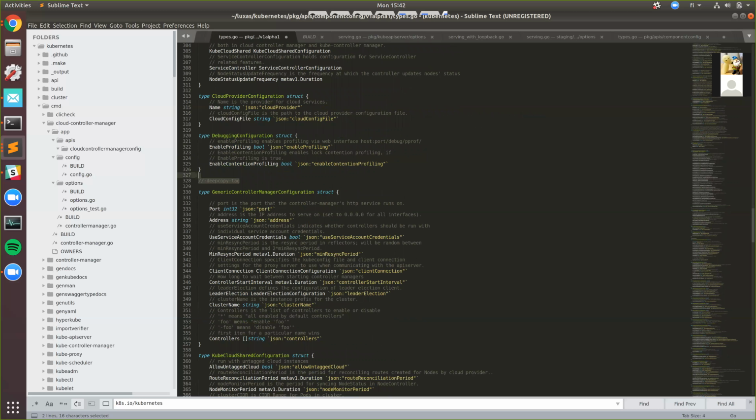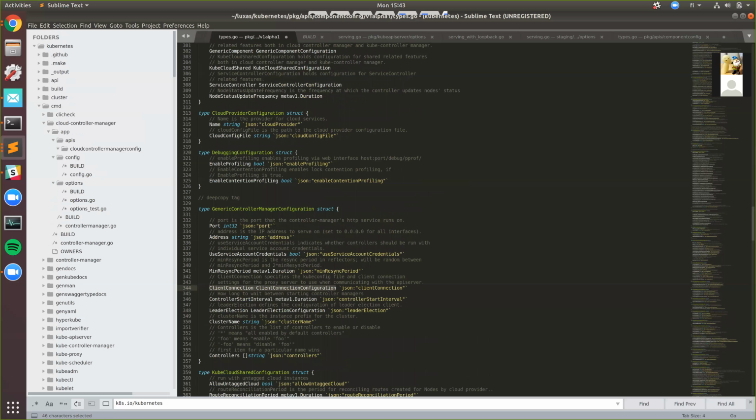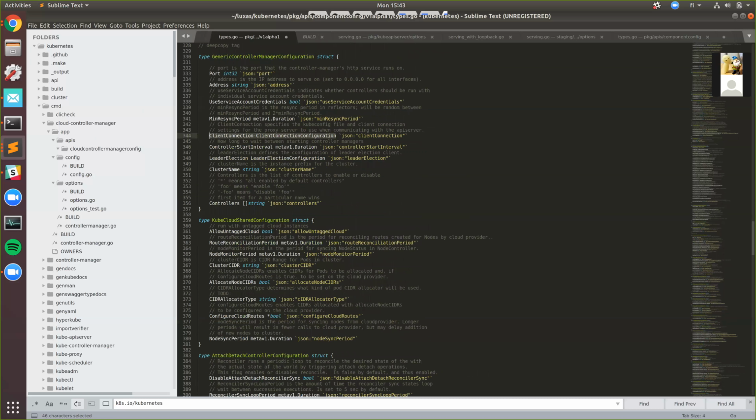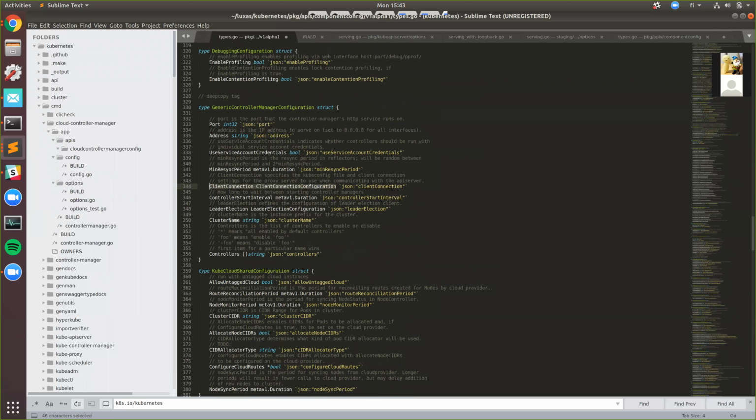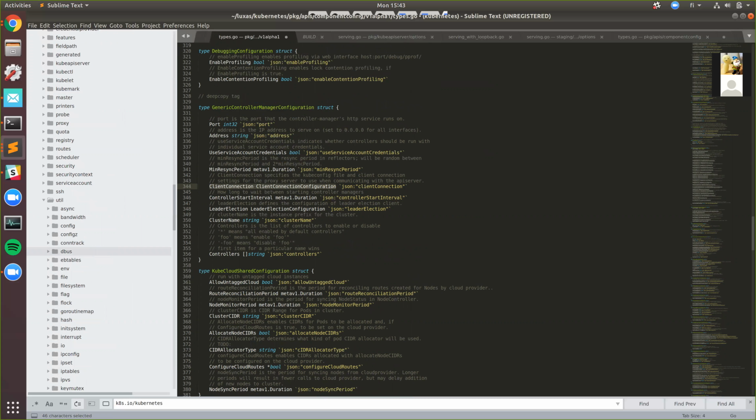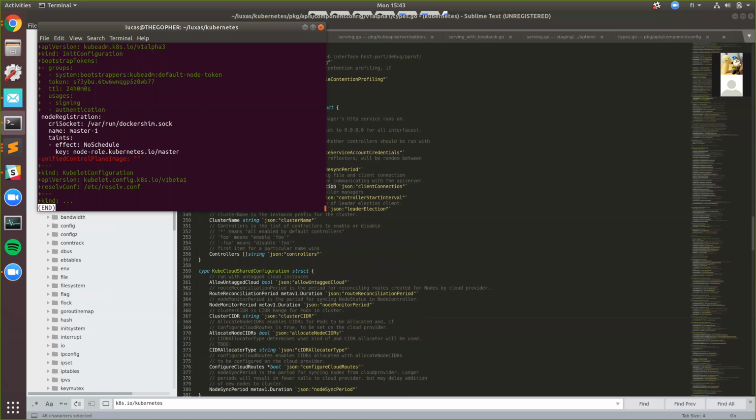Adding a deep copy tag here. Client connection should probably be in here as well, instead of embedding and duplicating the fields here. And then the defaulting code should be basically, let's see.